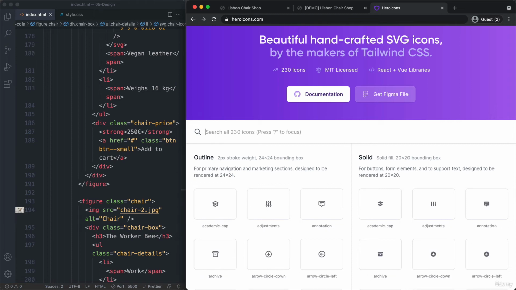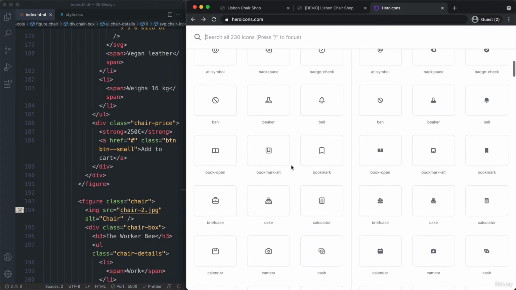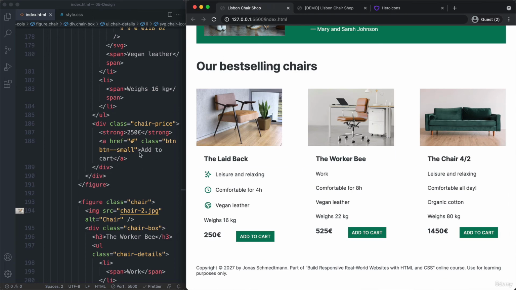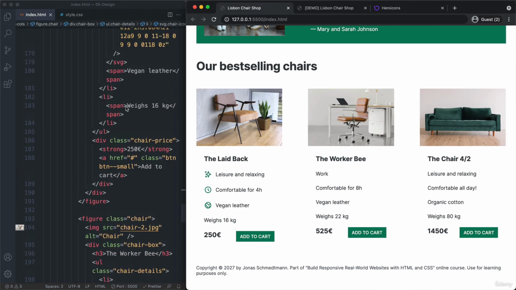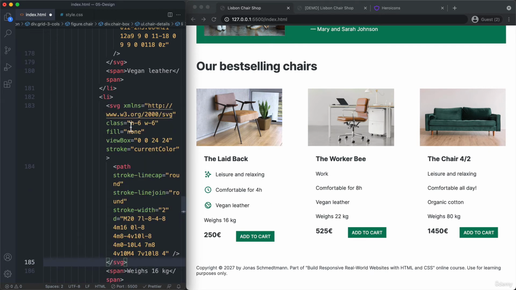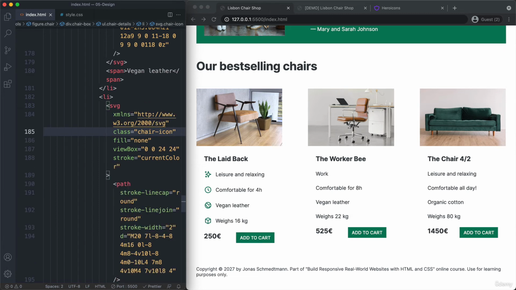So if you were designing this yourself, you would probably have to go through this whole list of icons and decide between all of them what fits best according to your message. But since that takes a lot of time, I already did that beforehand, of course. So chair icon, and there you go. So this looks a lot better here than this one, right?